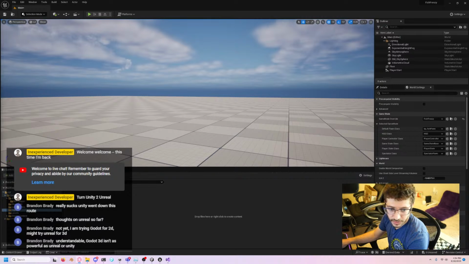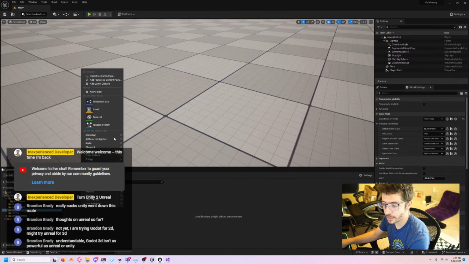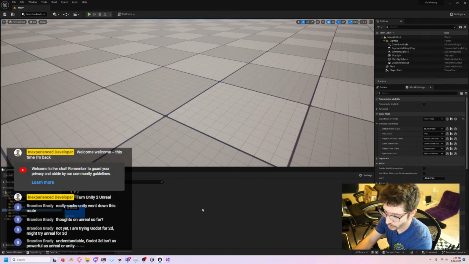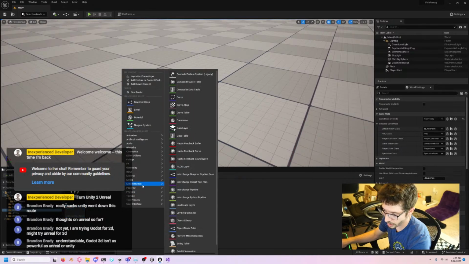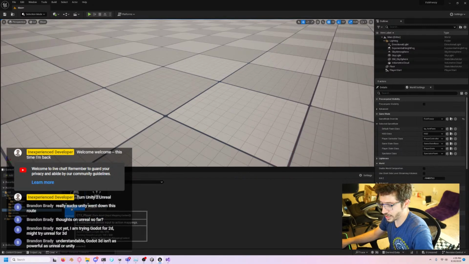So, let's learn a new engine. We're here. We have to create an input action and an input context for this to work. So there's the input action. We're going to call it IA_Move, and then we're going to create a mapping context as well. We're going to call this CTX_Player. So that's the context.